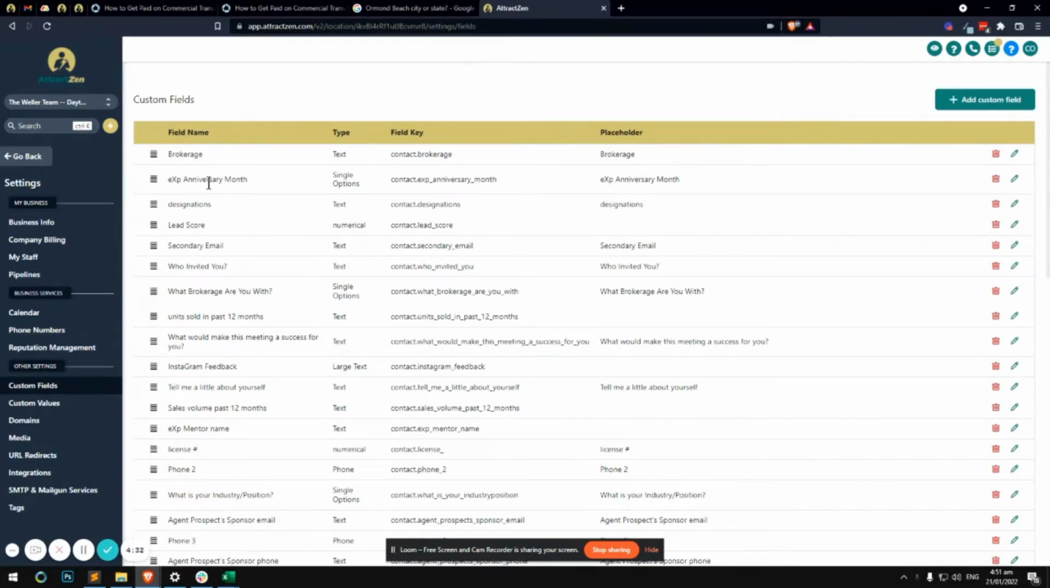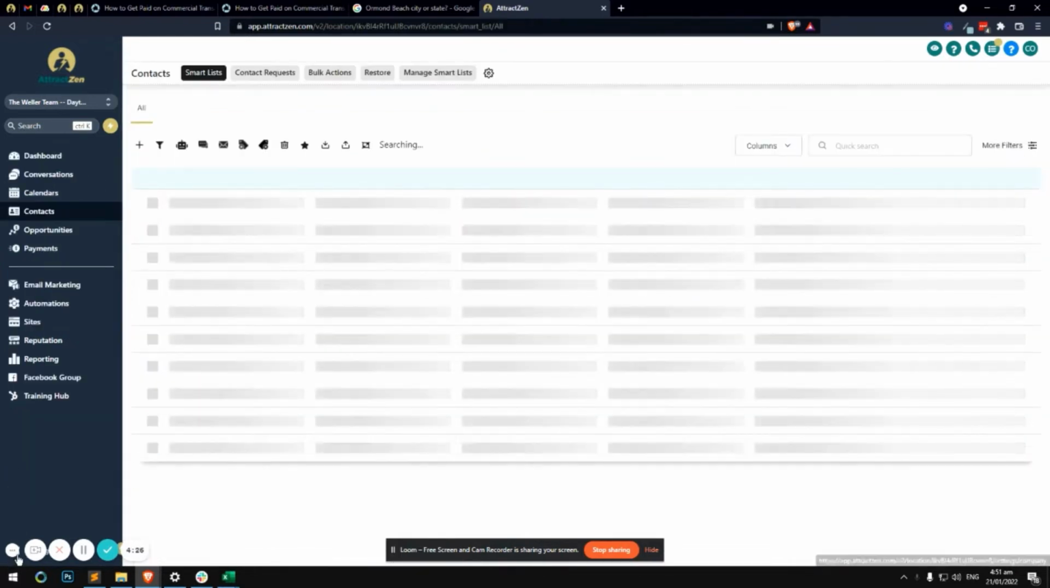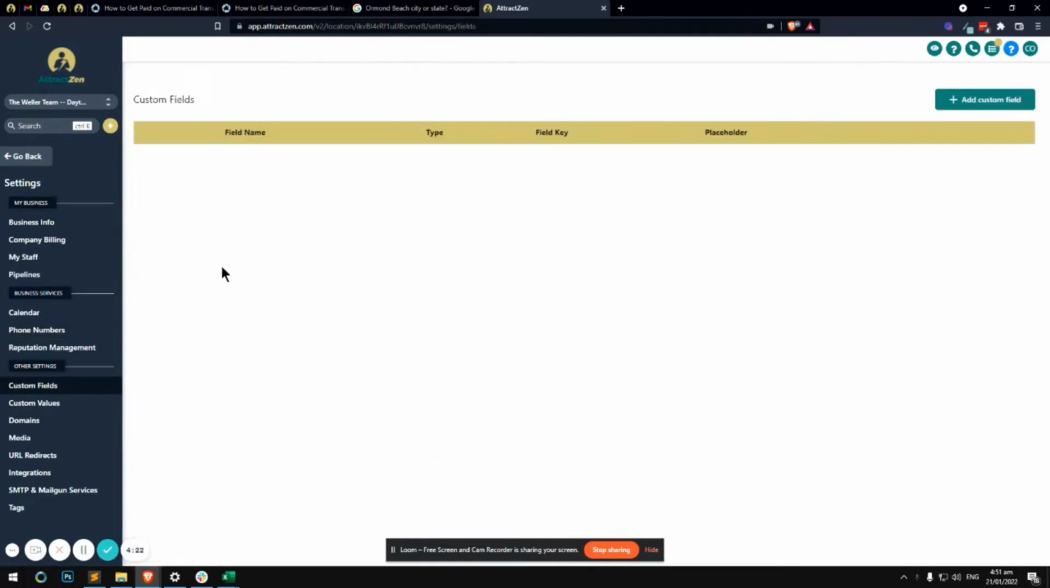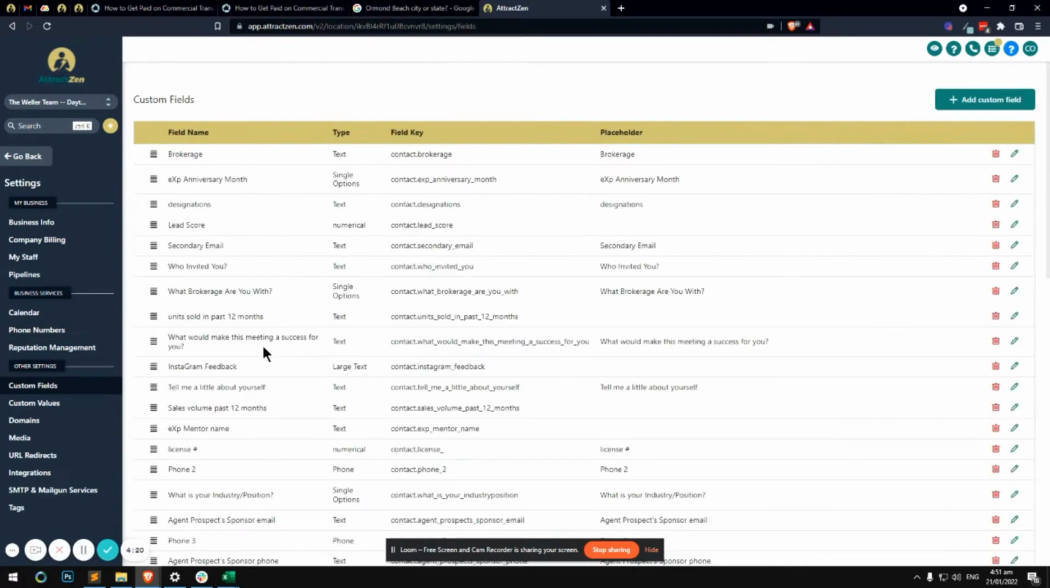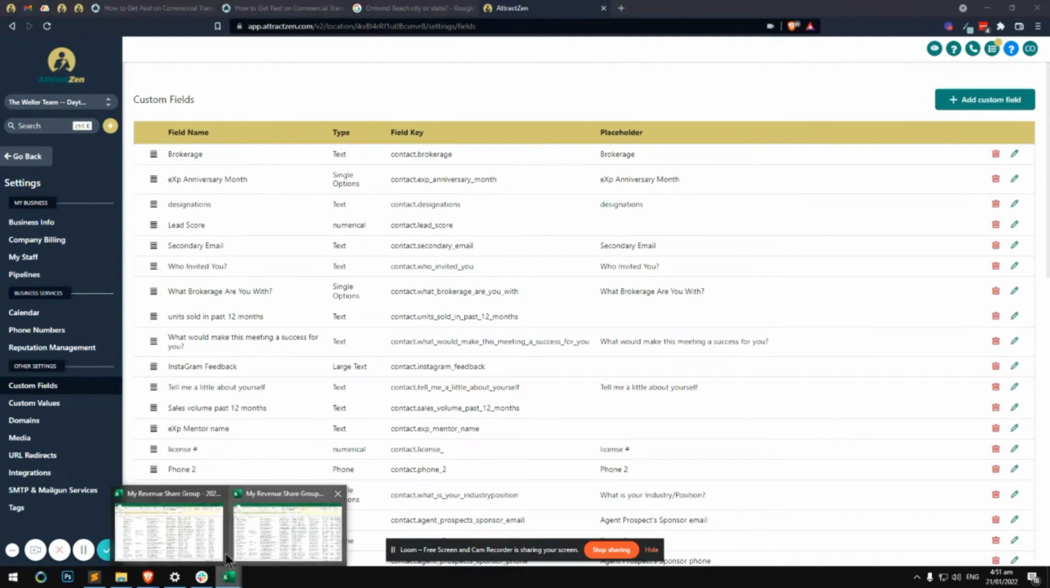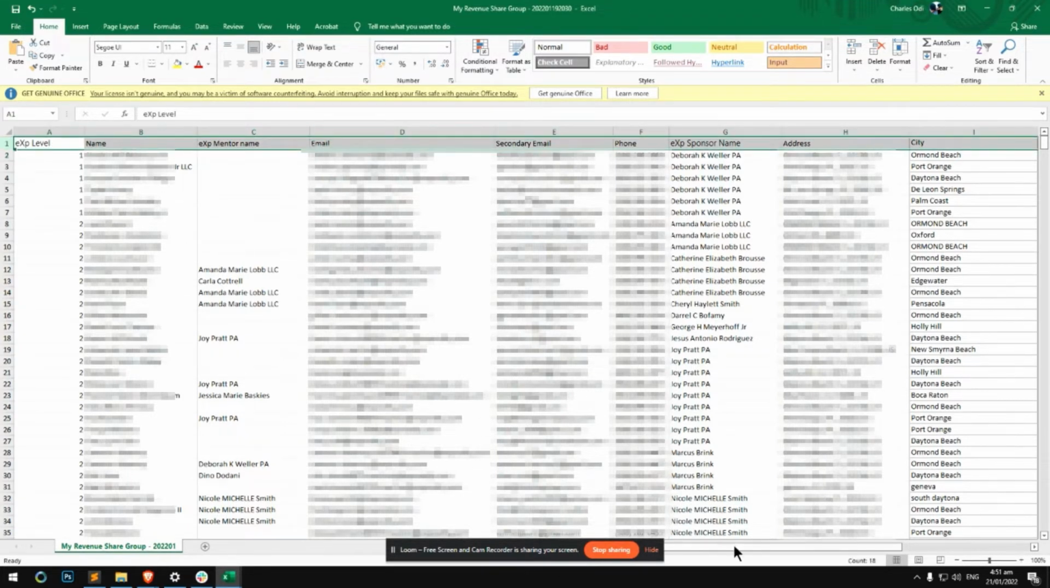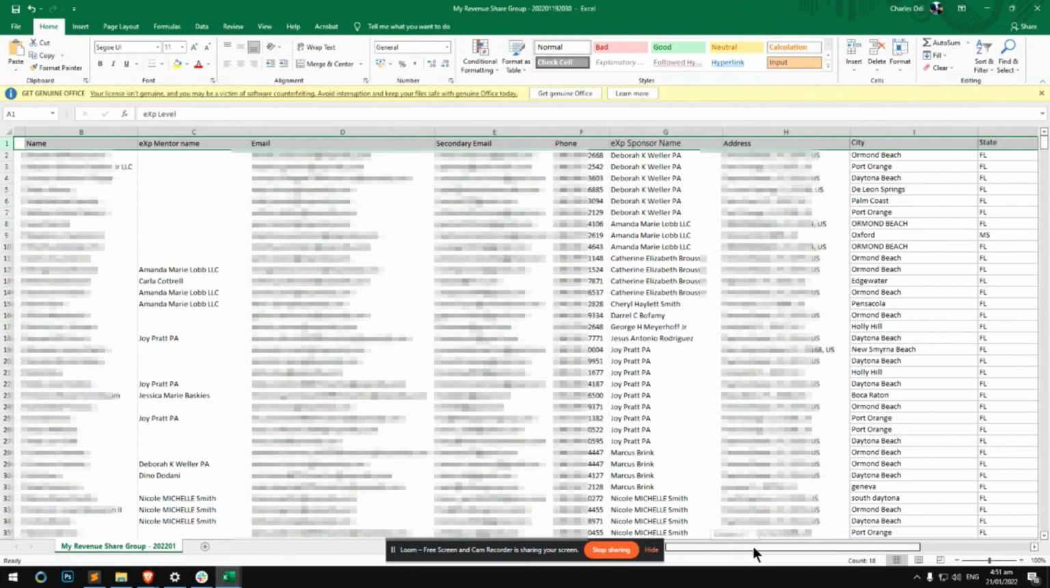So these are your column names. You need to go to settings and then custom fields, right there. And this is the CSV file that I edited. It should always be a CSV file so you can import.